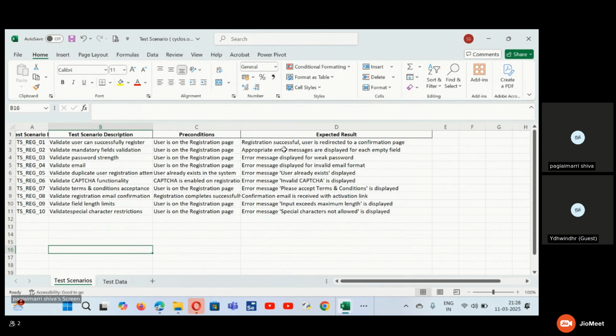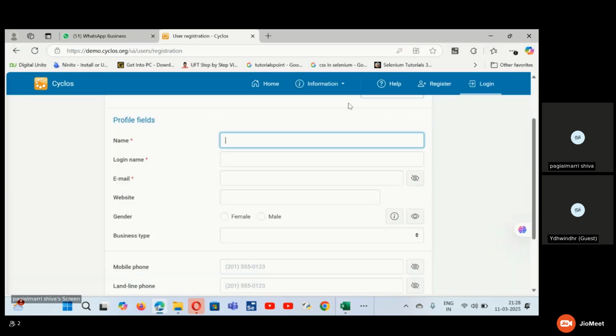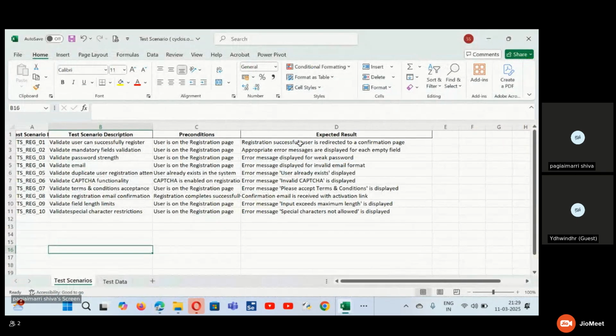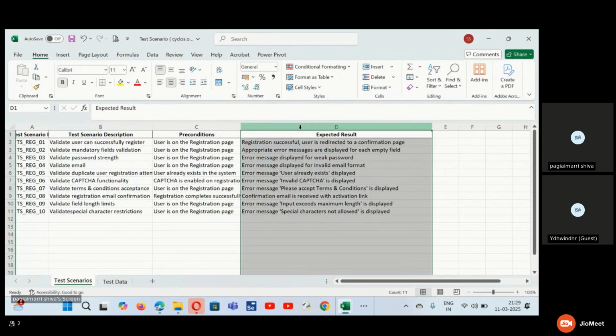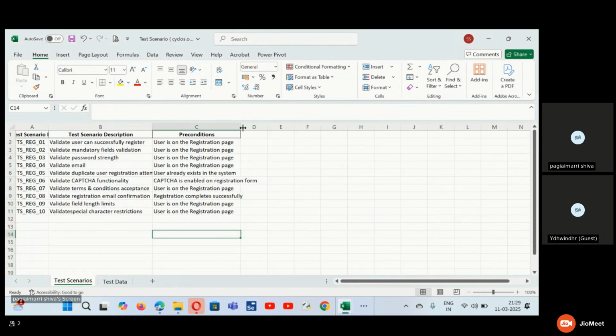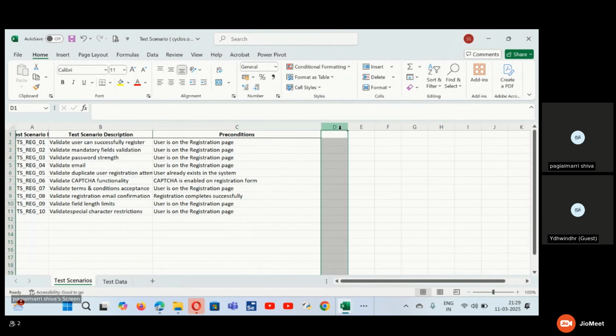Wait, I will tell you. The expected result is not right. See, this comes under test cases. Test cases are not written in the scenario. Yeah, I understand that now. Can you delete that also so that I can see how exactly it should be? Okay, this is gone too. Now we are just left with the test scenario description and preconditions. So this is what it was supposed to be.